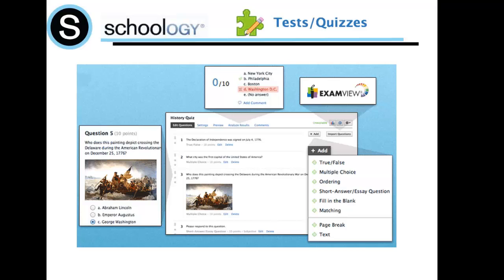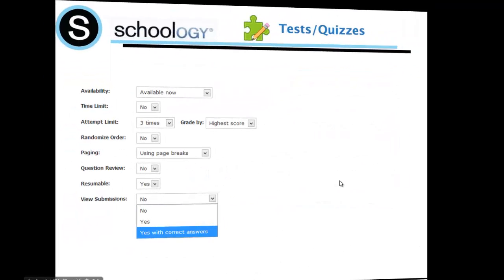All of the questions except for short answer essay that you see over here on the right are auto-graded by Schoology. So you can build a test that's a mix of any of these questions, and any of the questions that are true, false, multiple choice, putting things in the right order, fill in the blank, or matching will be scored for you by Schoology, and the only questions that the teacher would need to hand score on the computer would be the short answer essay type questions.